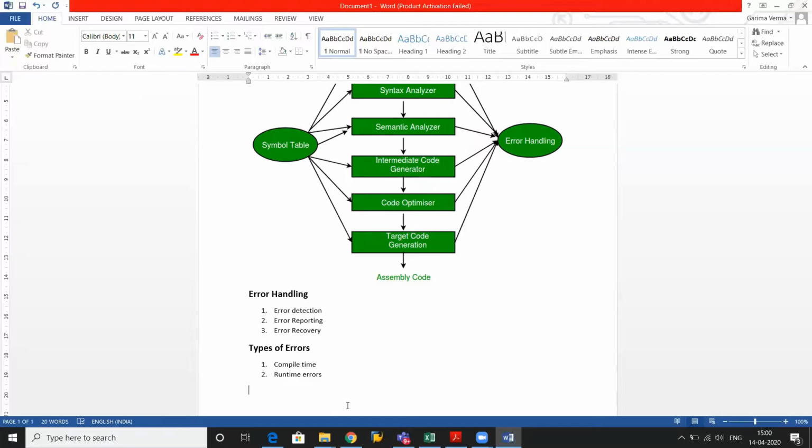So these types of errors are called runtime errors. While if you have misspelled any command, or you have not declared any identifier, or you are assigning an incompatible value to some other type of operand, then these types of errors will be detected at the time of compilation, and these types of errors are called compile time errors, right? So we are going to focus only on the compile time errors right now.